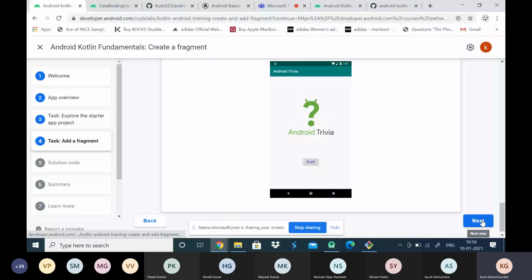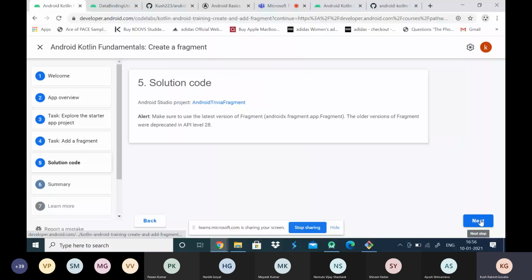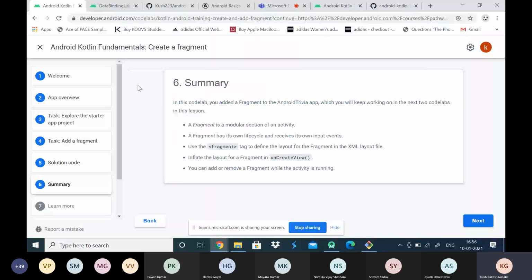Use the solution code. So in summary, in this code lab, we added a fragment to the Android trivia app. A fragment is a modular section of an activity, and it has its own life cycle. We use the fragment tag to define the fragment inside the XML, and we inflate the layout inside the onCreateView method. You can add or remove a fragment while the activity is running. So we learned all of this.